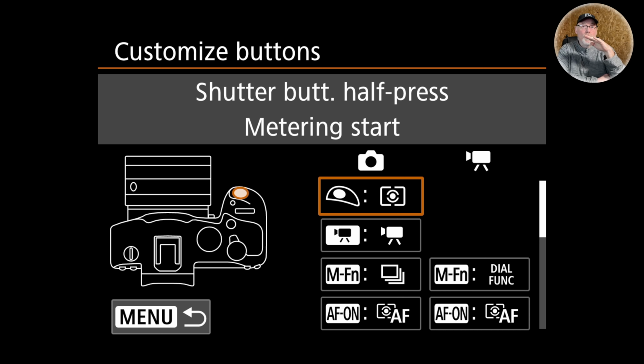All right, so I'm going to make some assumptions. I'm going to assume that you know what button you want to assign this to. It doesn't matter to me. I could care less, whatever works for you. I am going to assign it to my depth of field button just for this tutorial purpose. I normally don't use this setting.